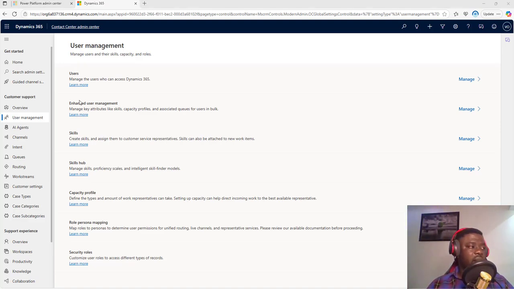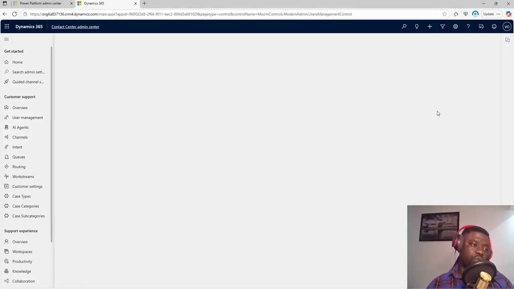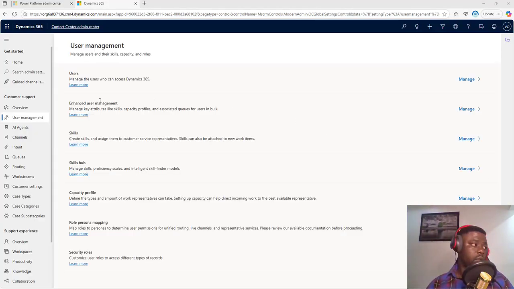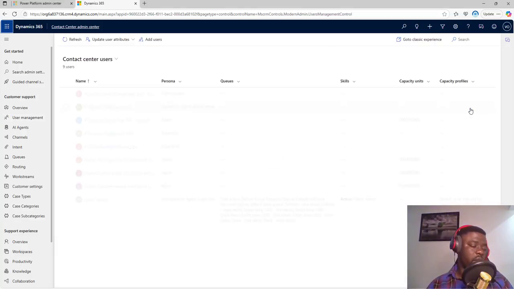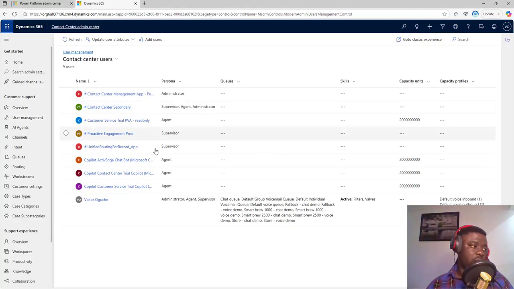So the next is enhanced user management. In this case, let's say you want to manage people's skills and capacity profile, but you want to do that in bulk, right? For many users, that's what you can do basically here. So let me show you how you could do that in bulk. When you click on manage here, you can also switch to all users as the case may be.